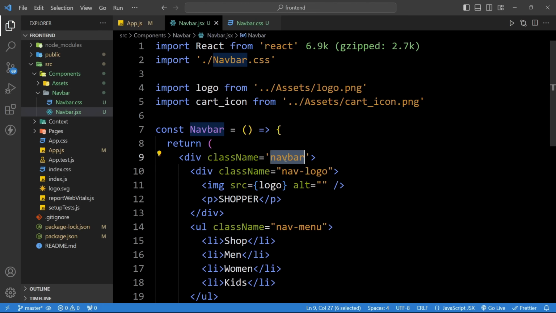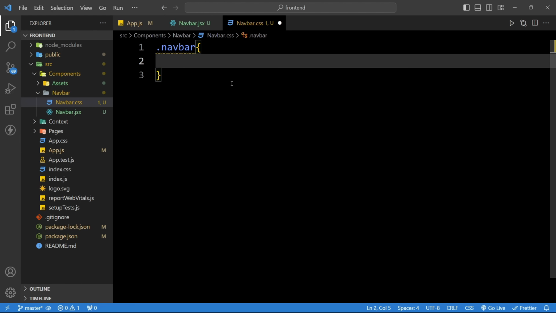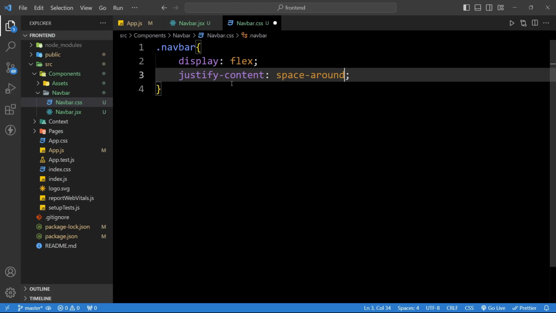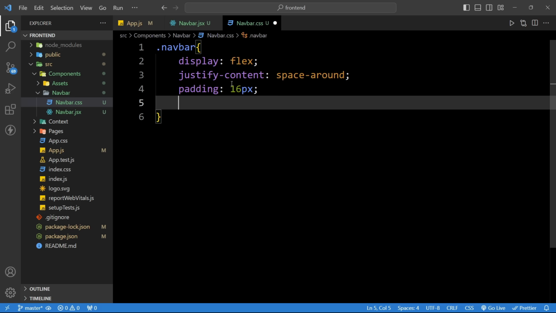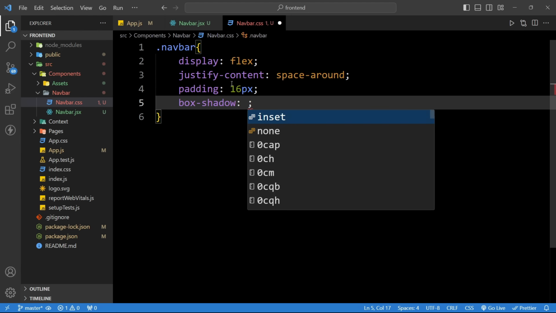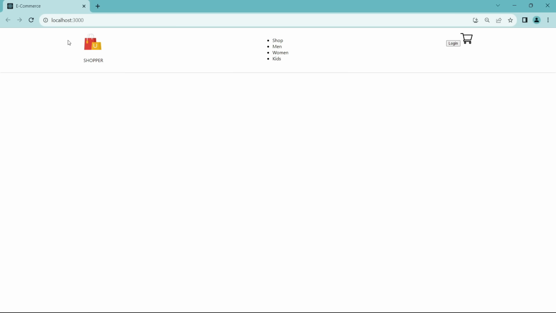Now we have to apply the CSS properties for this navbar. Let's add this class name here, navbar. For this navbar we will add display flex, justify content space around. Let's add the padding of 16 pixel and small box shadow. Save this. You can see all are aligned side by side.